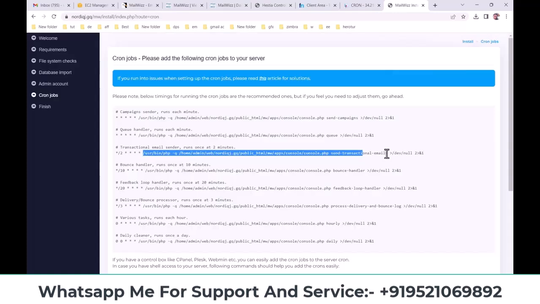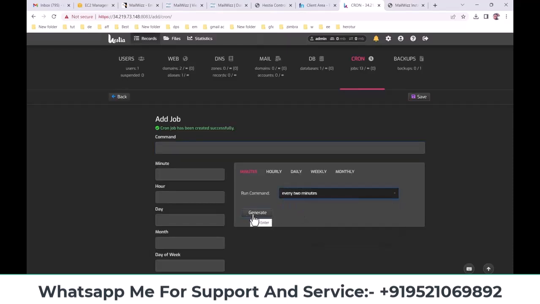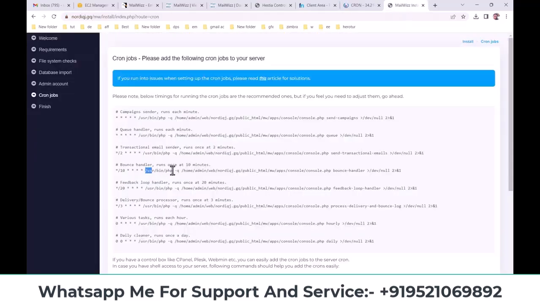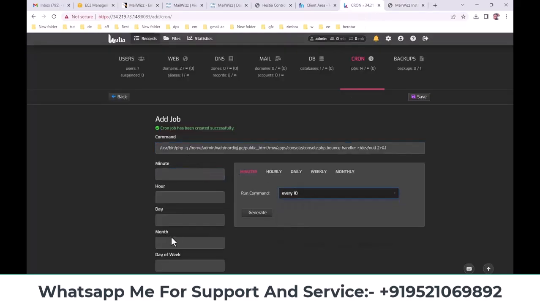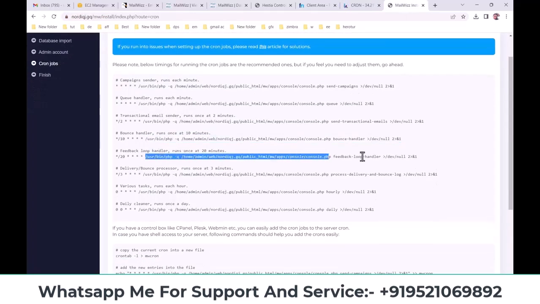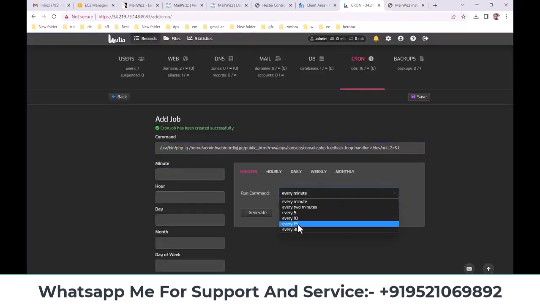Similarly, I do the third one, which is for 2 minutes. You have to select 2 minutes here and click on generate, put it here and click on save. After that, I will copy the 10-minute one here. I put this here, selected 10 minutes, clicked on generate and clicked save. After that, I will copy this one, which is for 20 minutes. Otherwise, generate the 10 minutes here, put it here and click on save.